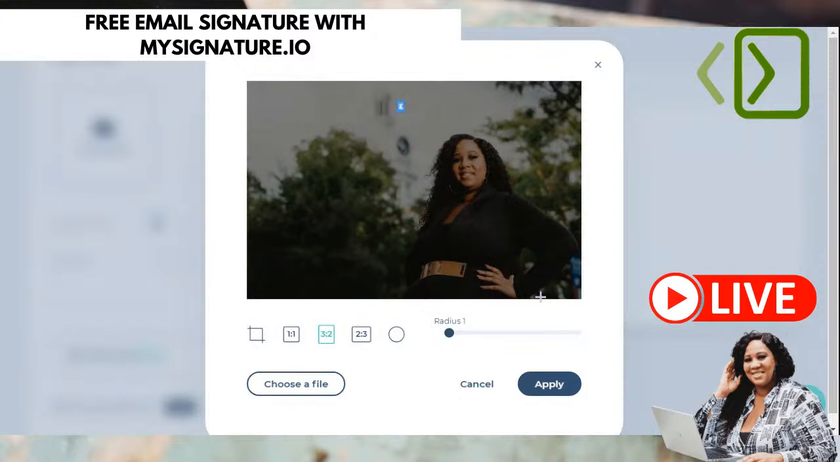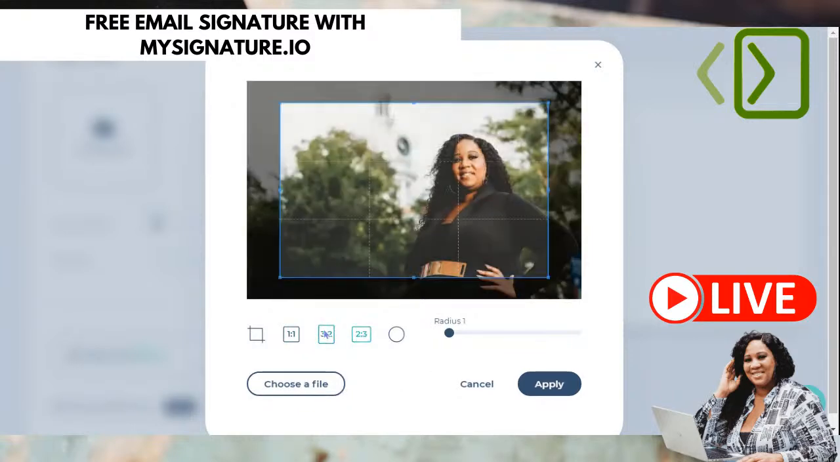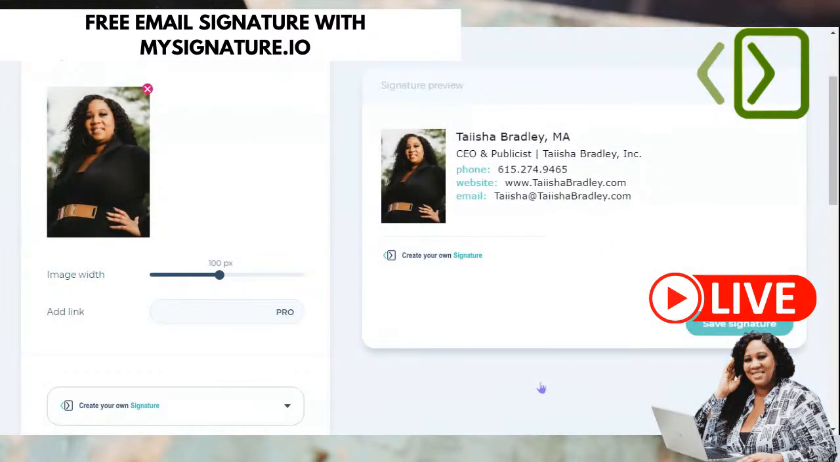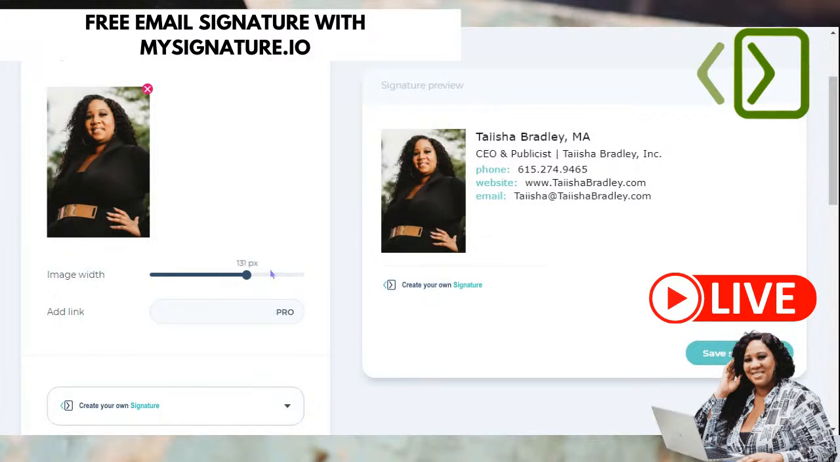It allows you to do this as well, but let's try this again. All right, we're going to go back here and I'm just not going to mess with it a whole lot. I think this is good. So apply. Kabam, there's the photo. It's just going to pop right in there. And so we can adjust the image width as well. If you can see that moving a little bit.